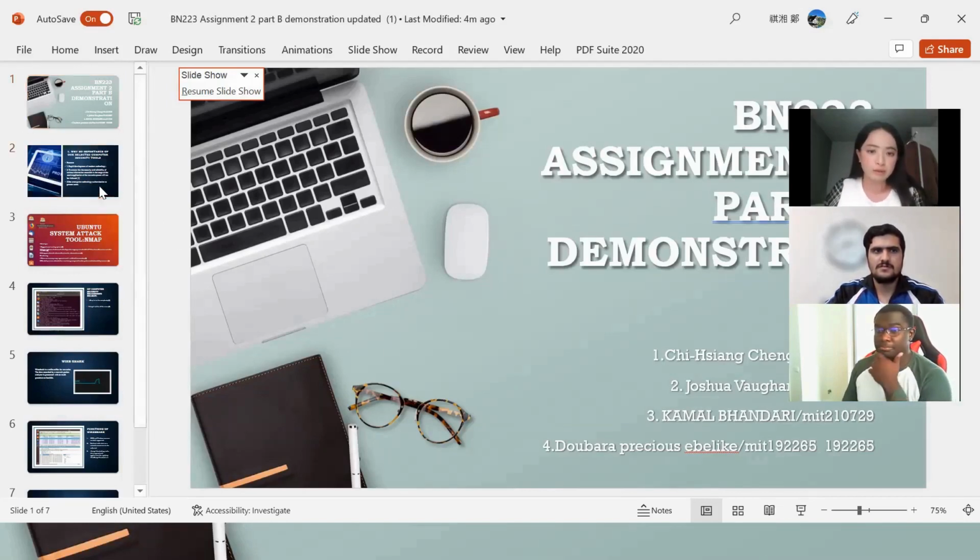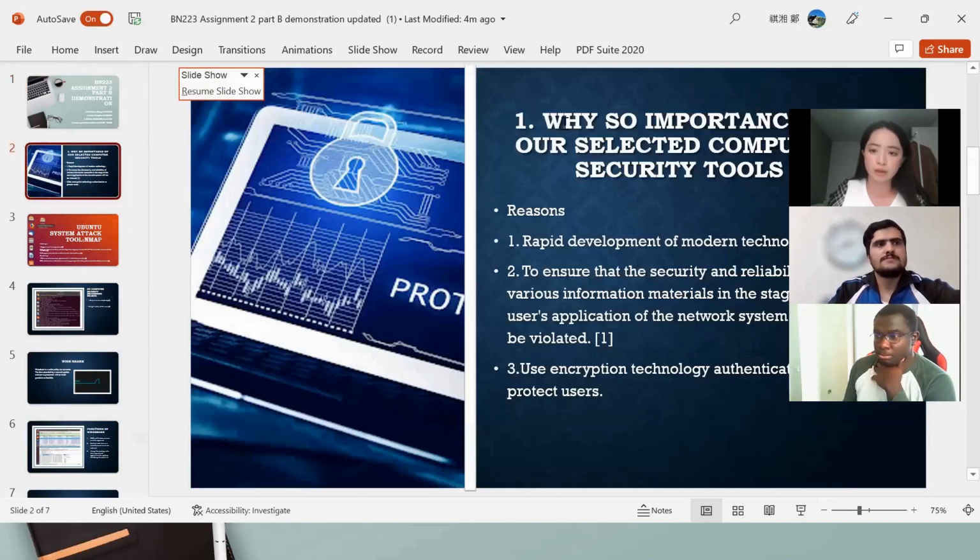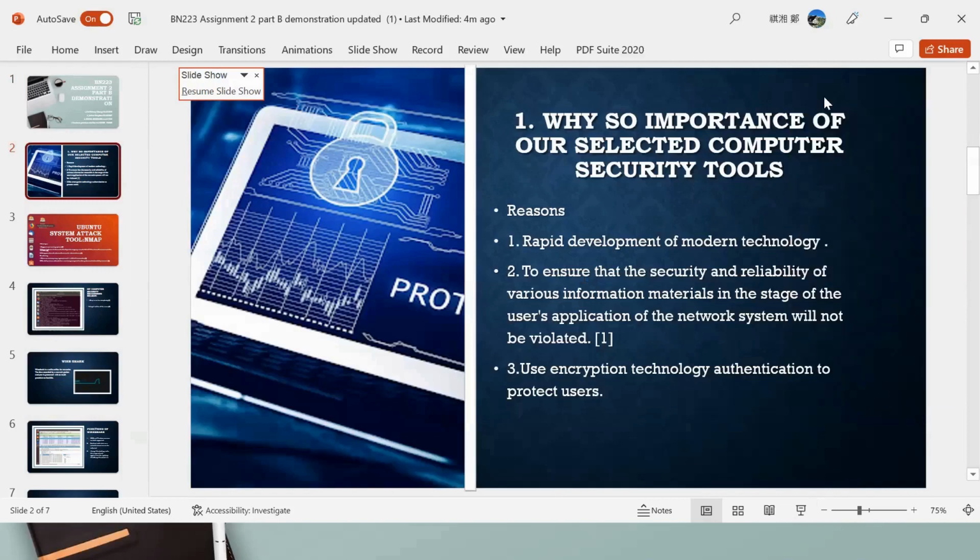But let's get started. The reason why I chose this tool for security is that Nmap can follow the regular development of modern technology and ensure the security and reliability of the various information material in the stage of user application of the network system will not be violated. The last one is the use of encryption technology and authentication to protect the users.